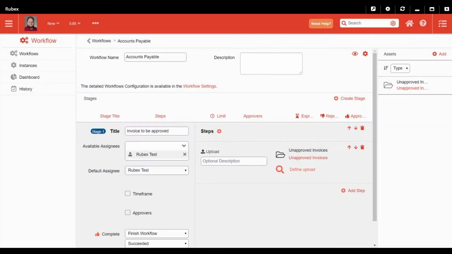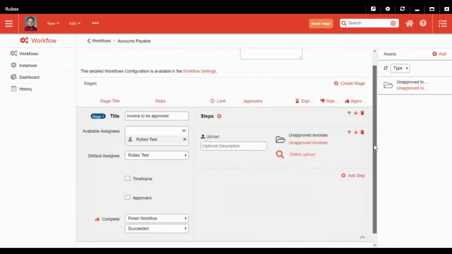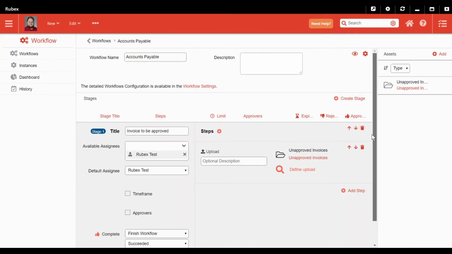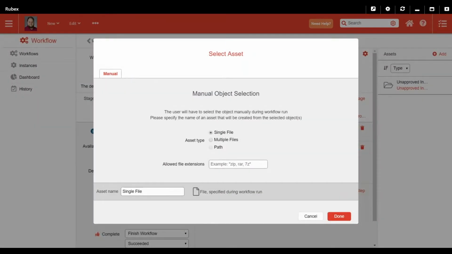I click done, and you notice any and all assets that you make show up here. An asset is basically just an object that will be referenced through the workflow, especially when the asset will change later on, especially a file. So now I'm going to click on define upload, and the asset type, in this case, I'm going to keep as single file.